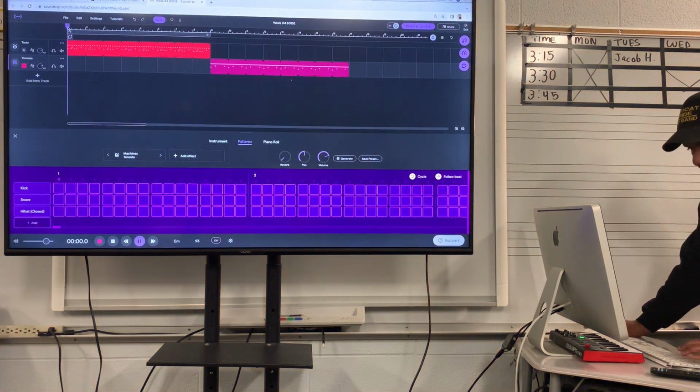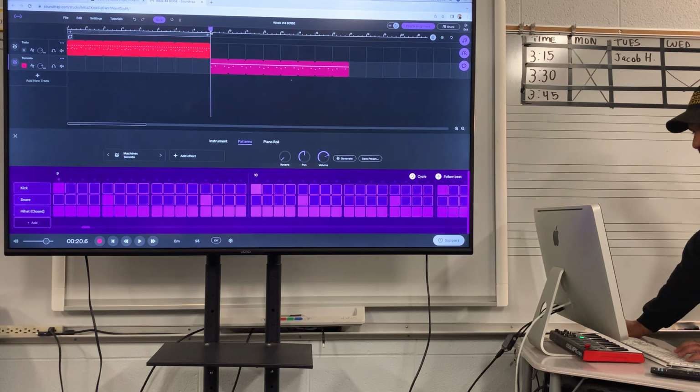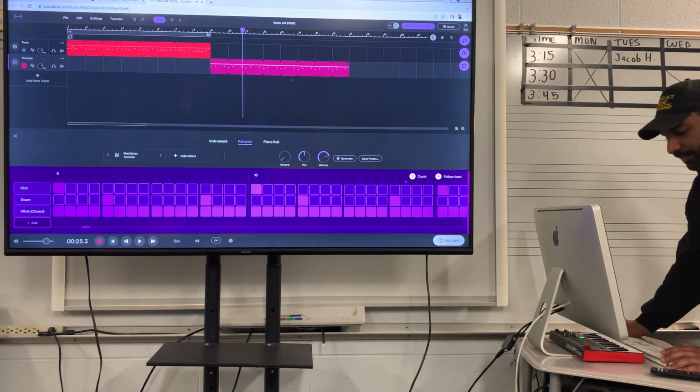This groove, to me, sounds like some sort of stadium hip-hop, maybe at a basketball game. And then here we've moved to a different genre. That could be more rap or hip-hop oriented. So now I need a different genre for my third one.